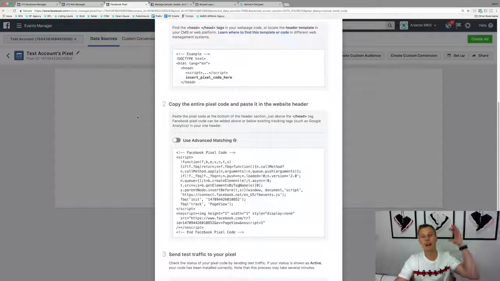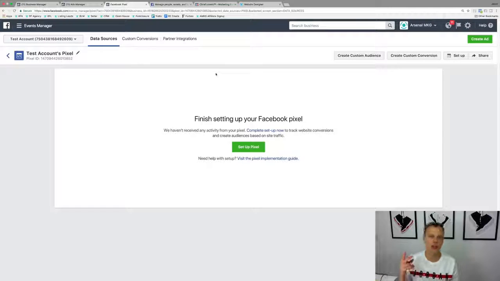Okay, so now jumping back over here to the Facebook Ads Manager, I want to show you guys a couple of different use cases as we're using this Facebook pixel code. We can do a lot of things now with this, but I want to show you 2 different things. The first one is creating custom audiences.